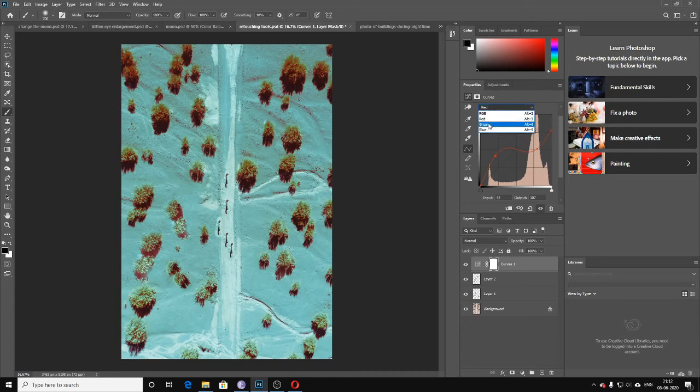Likewise, if I go to the green, I can do the same with it. I want to decrease it in the highlights. I can do that like this. And now I want to increase in the shadows. We can do like this. So I am doing these just for demonstration purposes. After that we will try to do some projects with this.